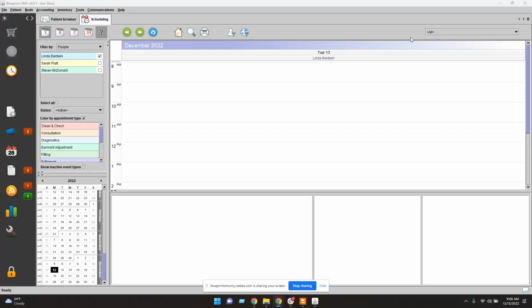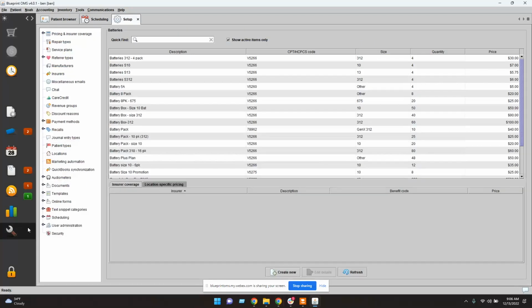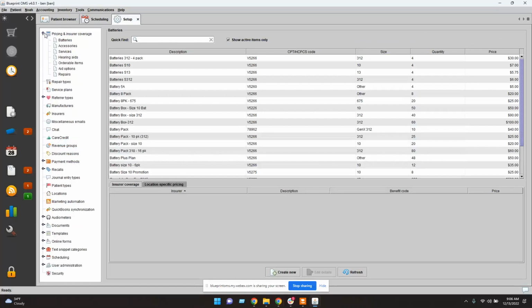The setup menu allows you to maintain preferences in your database. To access the setup menu, we're going to navigate down to the lower left-hand side of your screen and click on the wrench. And then we'll go ahead and start right up at the top with pricing and insurer coverage. You can expand this menu with the widget on the left-hand side, and that goes for any of these here where you see that little icon.